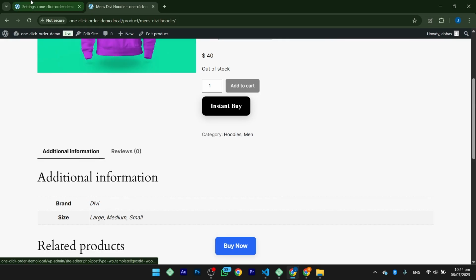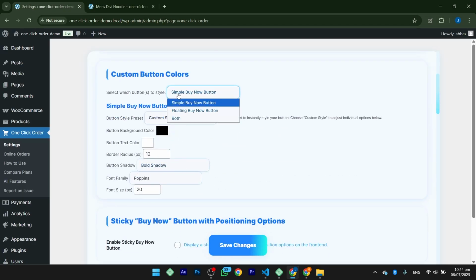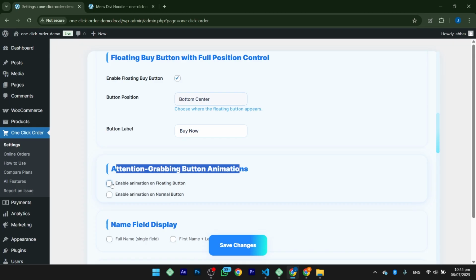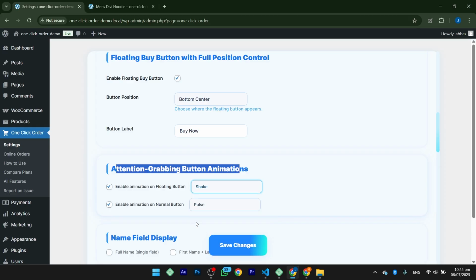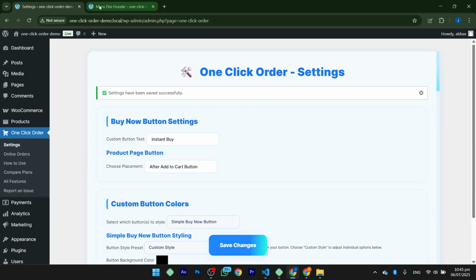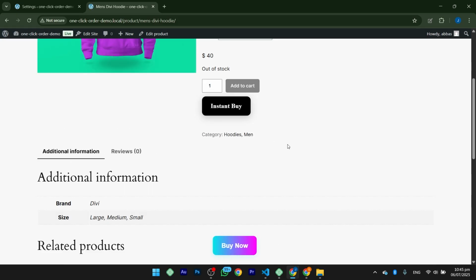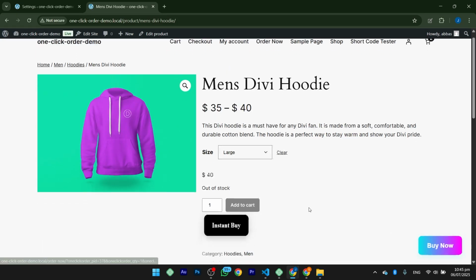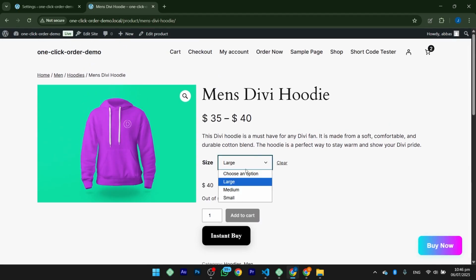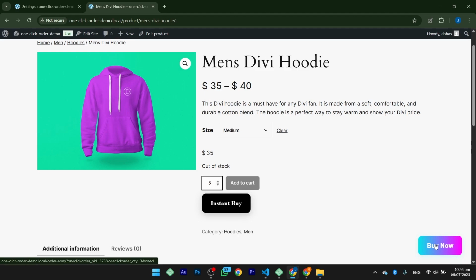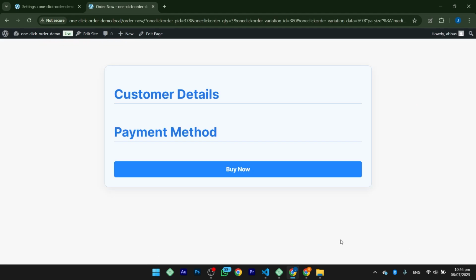If you'd like to change the colors of the floating button, you can do that exactly the same way as before. Another useful feature is the attention-grabbing animations. You can apply these animations to the button to help it stand out. Try out all the available animations one by one to find the perfect match for your store. I recommend adjusting the position of the animation as needed. Finally, when customers select their product variations and quantity, they simply click any of the buttons. They'll be redirected to the checkout page.